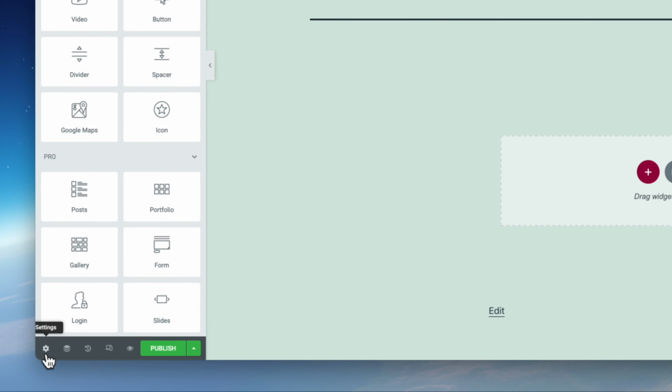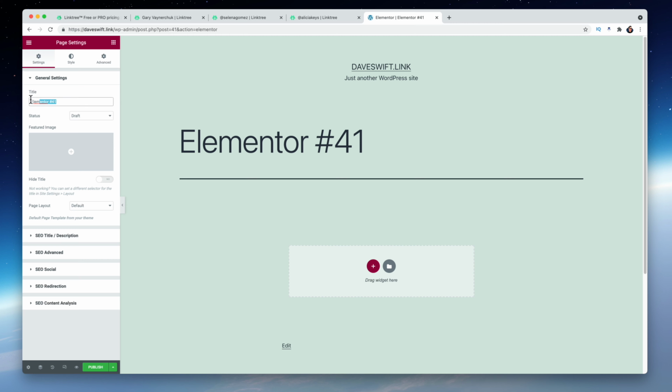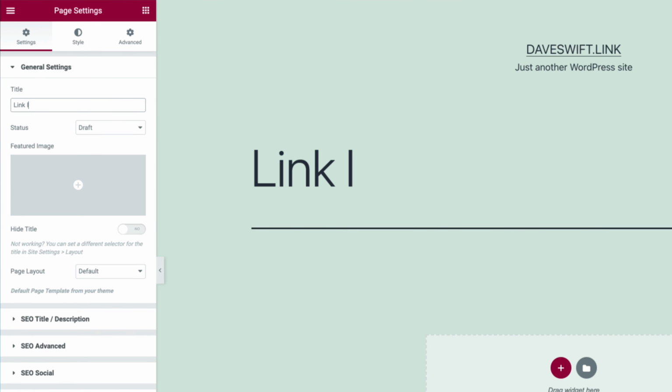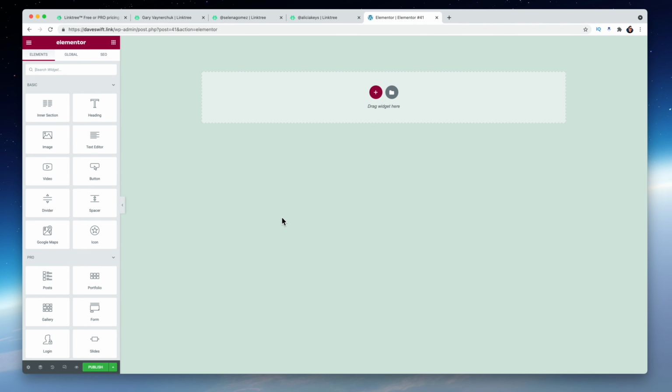First of all, I'm gonna click on this gear icon in the lower left-hand corner, and I'm going to change the title of my page to link in the bio. I'm also going to change this page layout from default to Elementor canvas. What this is going to do is not remove that background color, but you saw it did get rid of everything else, which was actually the header and the footer, as ugly as they were. All right, so now I'm good there.